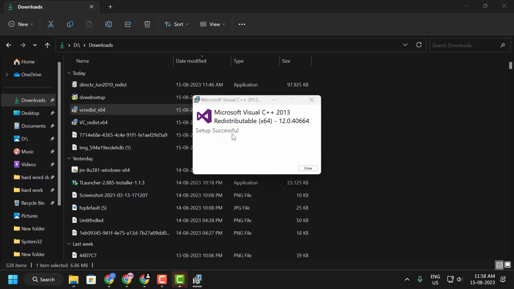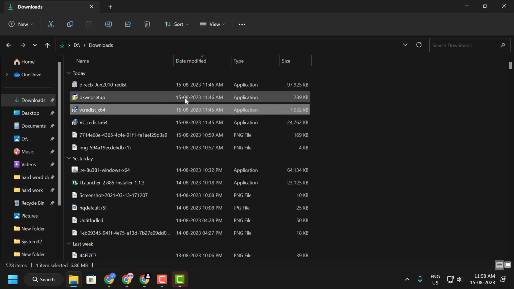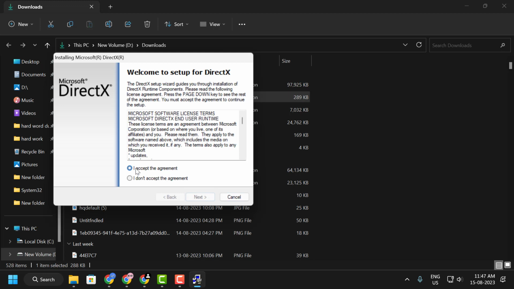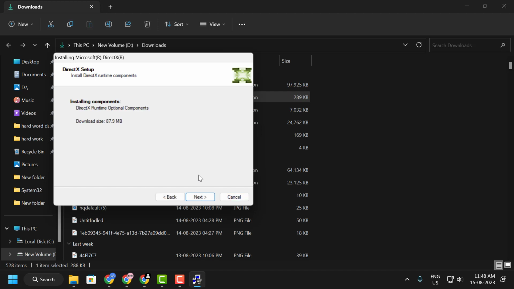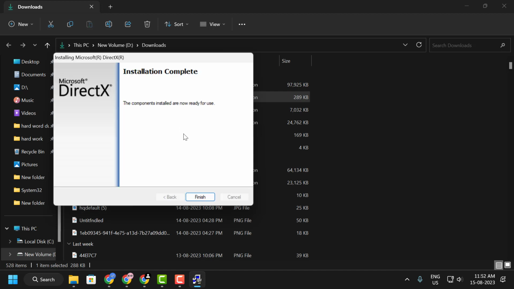After the setup completes successfully, close out of here, then install the DirectX setup. Click on yes, click on I agree to the agreement and click on next. Uncheck the option to install the Bing bar, click on next. Click on next to download it. After installing DirectX, click on finish.